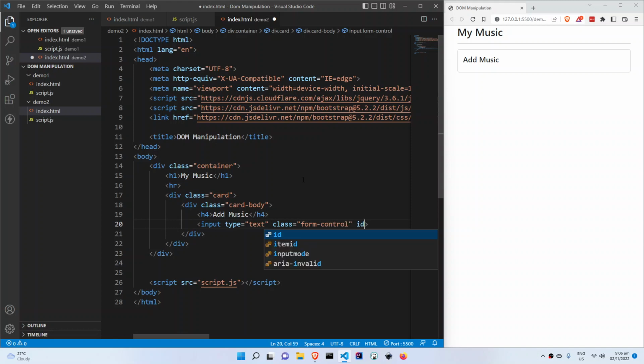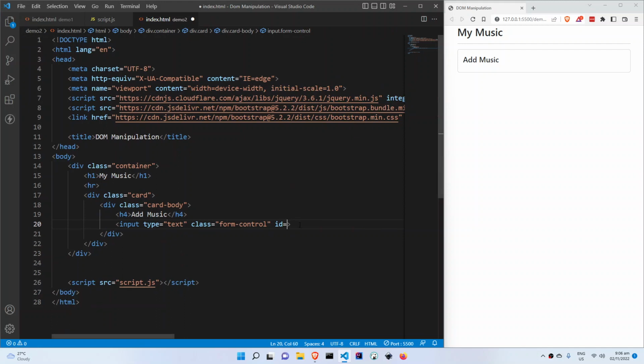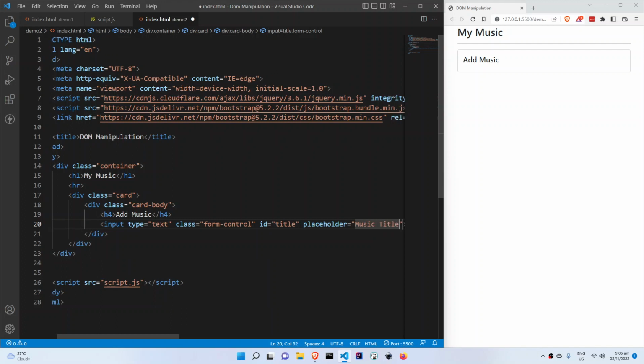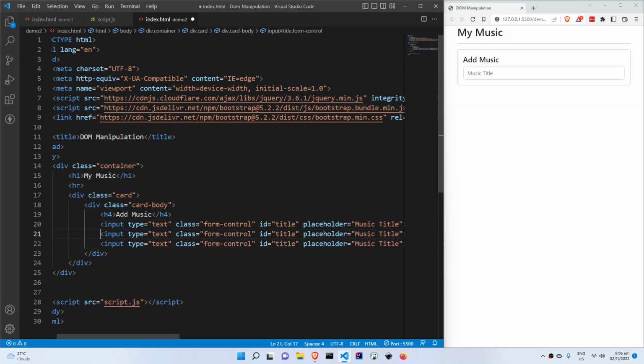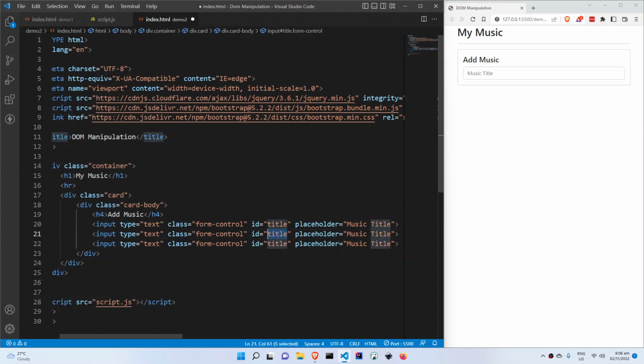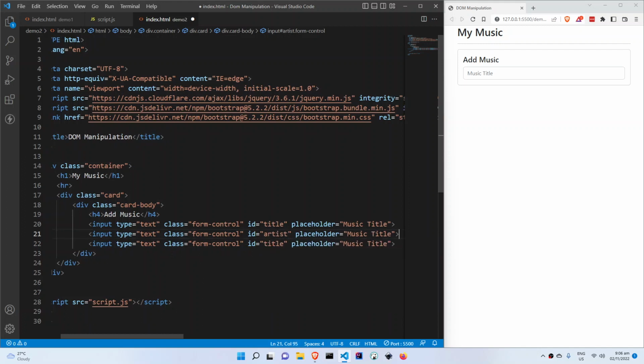I'll give this an ID. Let's clip this ID of title, and let's put a placeholder music title. There you go. Let's just copy this 3 times, and this time we'll have artist, and the other one is price. And we need to change this price from text to number.